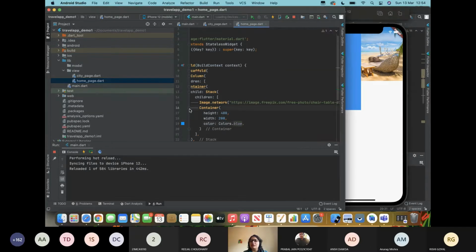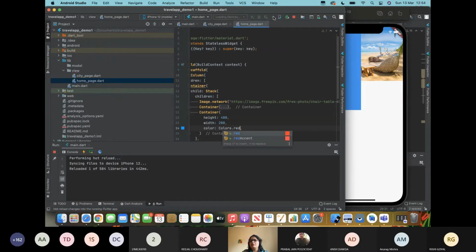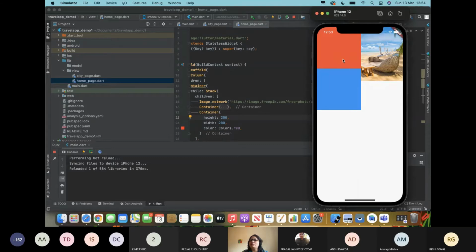If I put some more elements, if I just copy this and so if. You can see the red portion is on top of the blue portion, and the image is at the bottom. So the first element always goes as a background or goes down, and whatever element you are inserting in the stack goes on top of that. So this is the concept of the stack first.